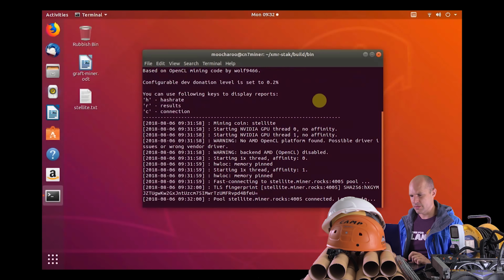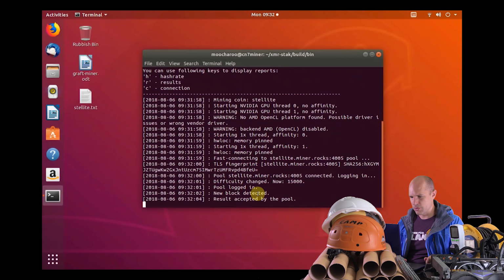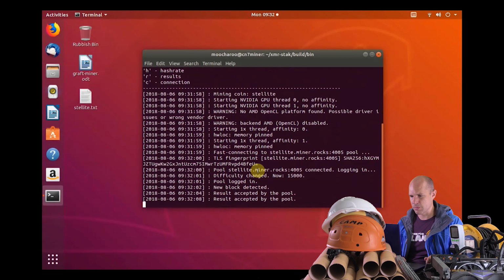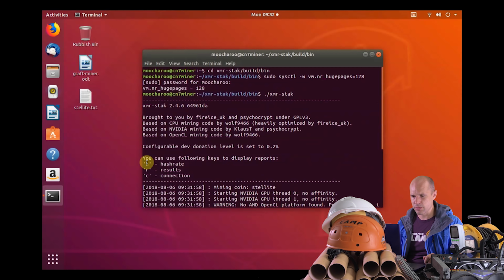And there we go. So that's the mining rig now. You can see that it's logged into the pool. We've got a new block detected, and the result's been accepted by the pool already. You can see if we just scroll up a little bit, so if you click H, you'll see your hash rate, R for results, and C for connection.